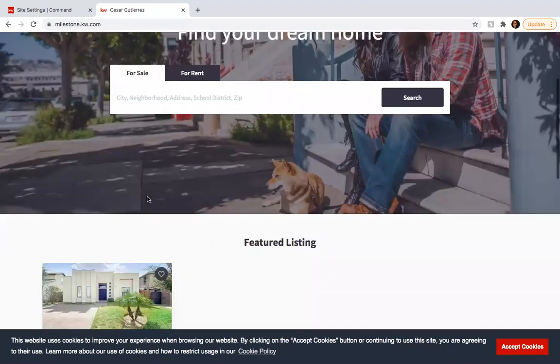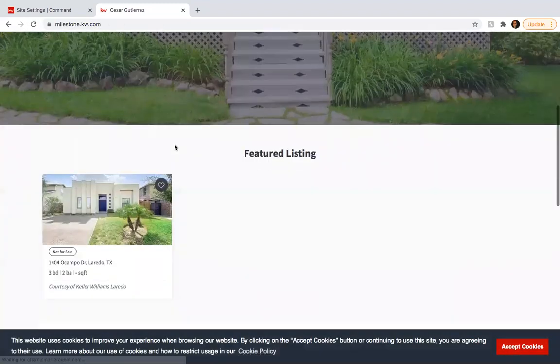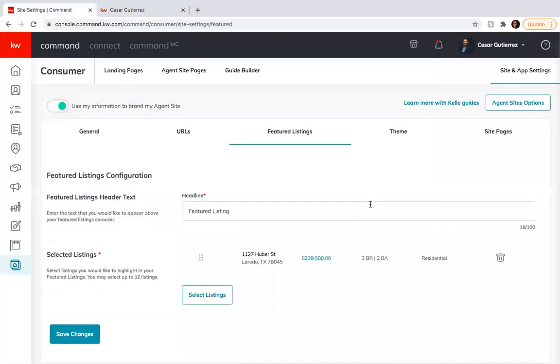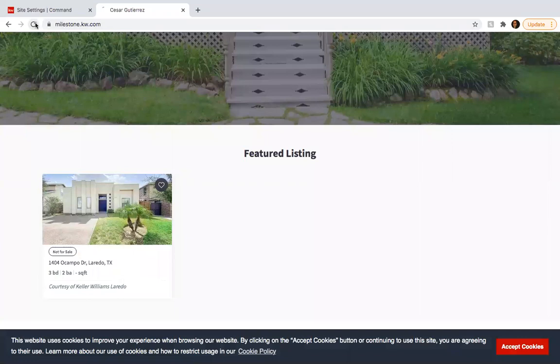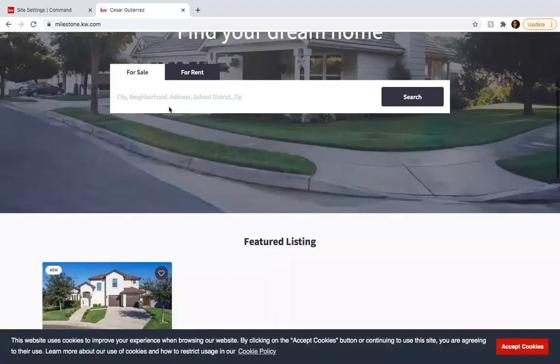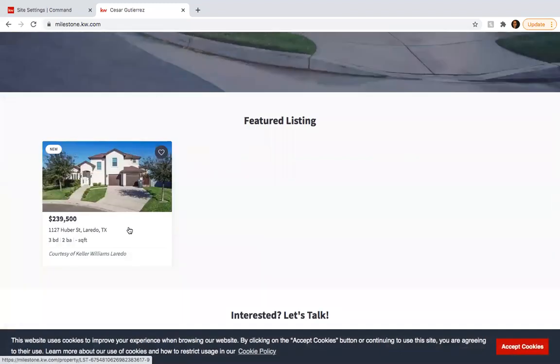If I were to do this here and refresh it, I need to make sure to save changes so that it switches here. All right, save changes, go back to your website, and refresh it. And here you go, the featured listing has changed.